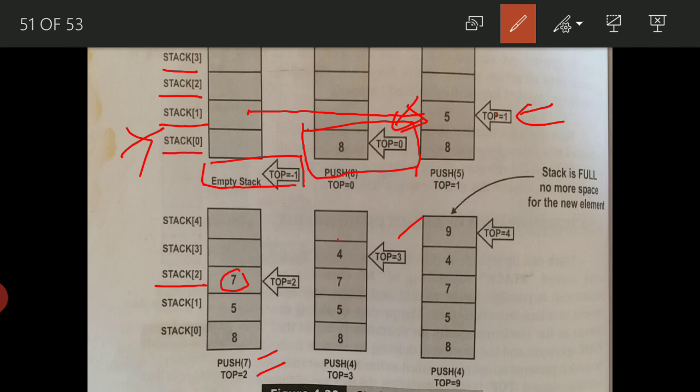Now in the next step, we'll try to input one more element, that is 9, at the 5th position of the stack. Now what happens here? We'll check for the overflow. Now top value is 3. If top value is 3, then we say top equal to top plus 1, then top becomes 4. At stack of 4 equal to how much we are going to input here? 9. So these are the values we have pushed into the stack. The first value is 8, then the second value is 5, then the third value is 7, then the fourth value is 4, and the fifth value is 9.